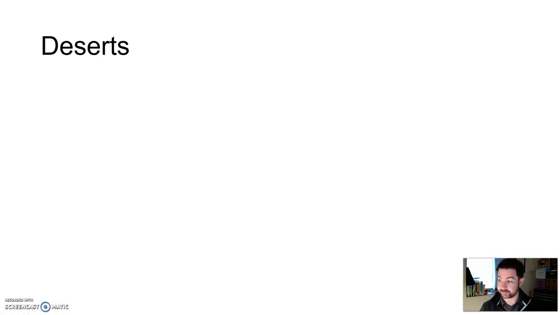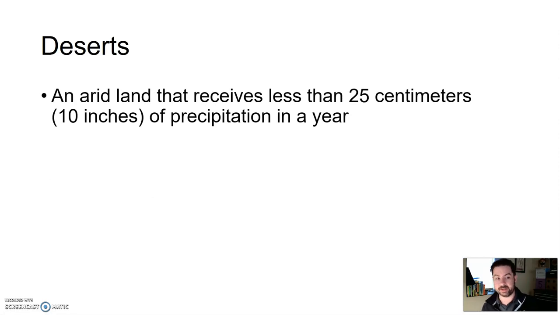Deserts. Strictly defined, a desert is defined as an arid land that receives less than 25 centimeters of precipitation in a year. That's 10 inches. And that's on average over a long period of time. Sometimes areas get more than 10 inches, sometimes much less than 10 inches, but this is average overall. So you'll see why this number becomes interesting. So that's really what defines a desert. On average, it's an arid, dry area that gets less than 10 inches of precipitation in a year.